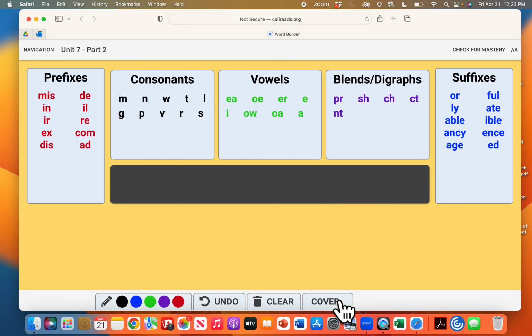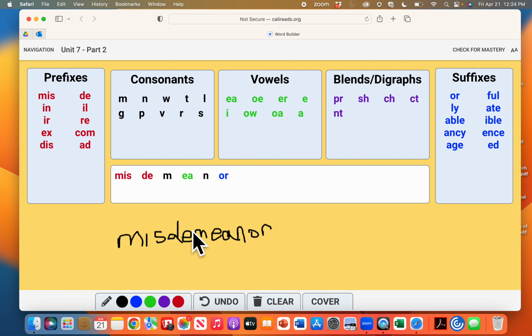So now when I cover it, you have 2 choices. Choice number 1, you have students write it here. They uncover it, misdemeanor, check each part, and then they go to check for mastery. That is not my favorite choice because, first of all, I don't like writing with a mouse. And second of all, I like my students to have a written record of the words.